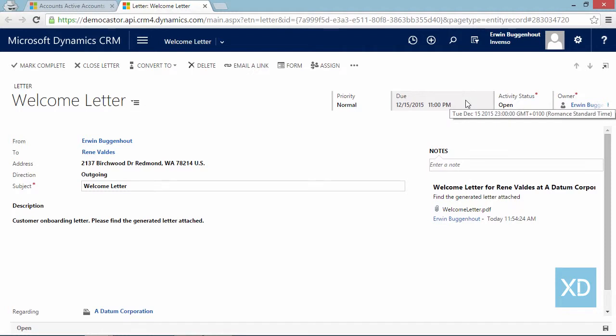Here you can see the generated letter activity, and as you can see, it has a note that contains the generated document.